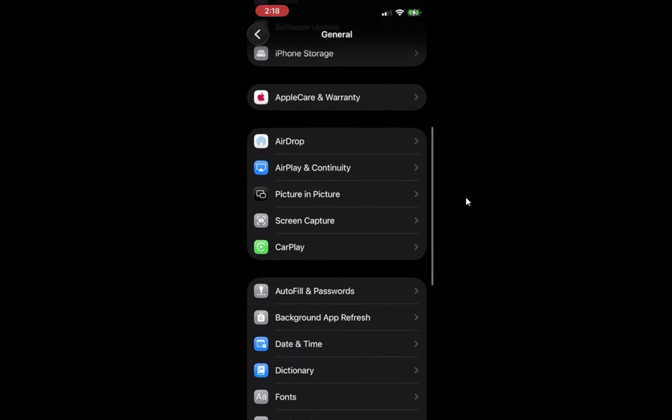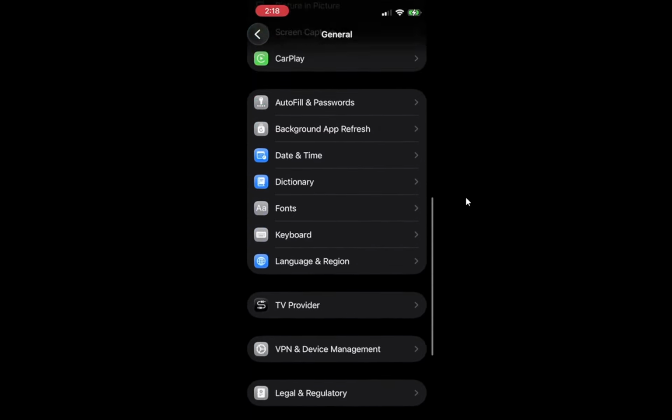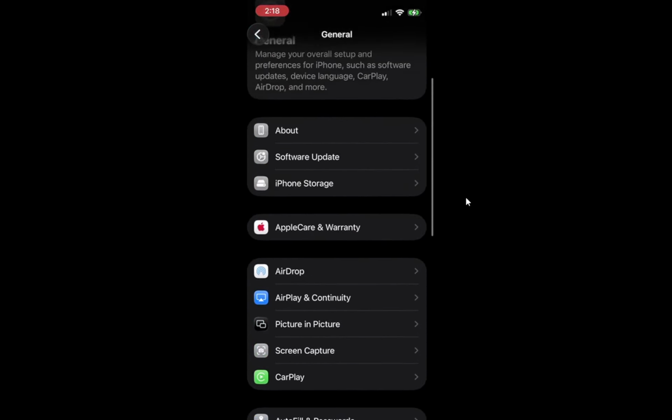With these steps, you should be well on your way to fixing your iMessage issues. Thank you for watching, and I hope this helps you get back to messaging your friends and family.